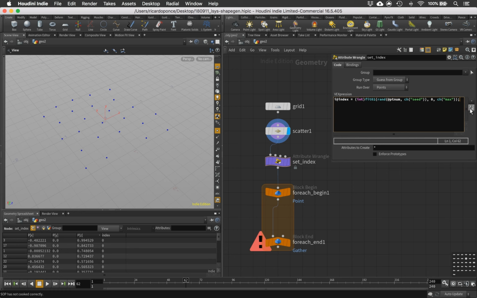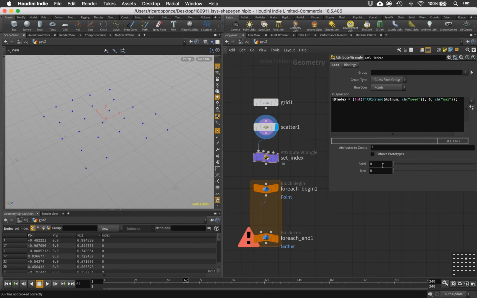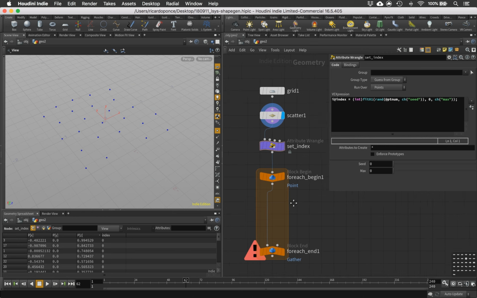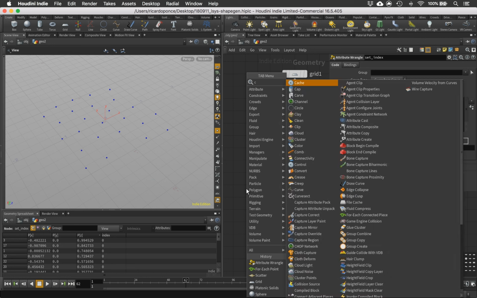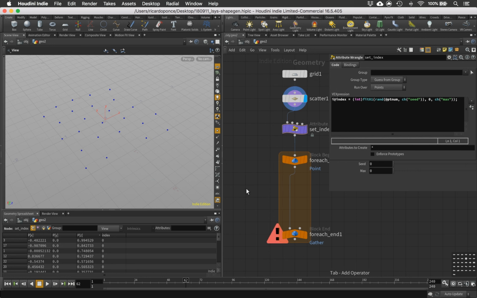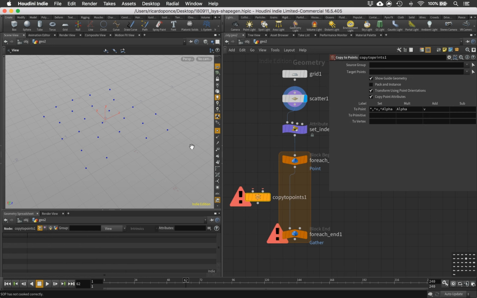So let's just click here on this little button on the right. This is gonna create our spare inputs for us. And let's just give us some space. That's good. And all right, so our seed is there, and our max value is there. Let's just not care about that for now. Let's just set up our for each first. And what we're going to do is lay down a copy to points, because we're basically going to copy primitives to these points, and just connect these like that.